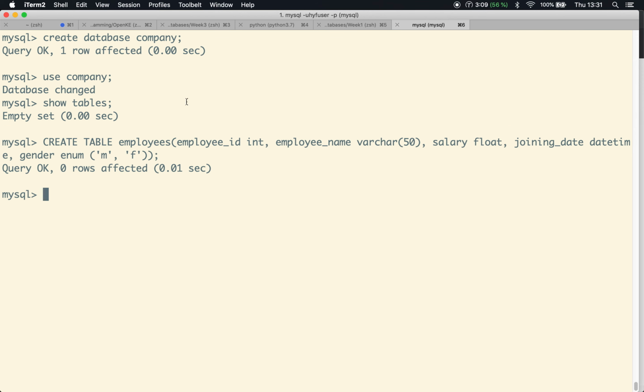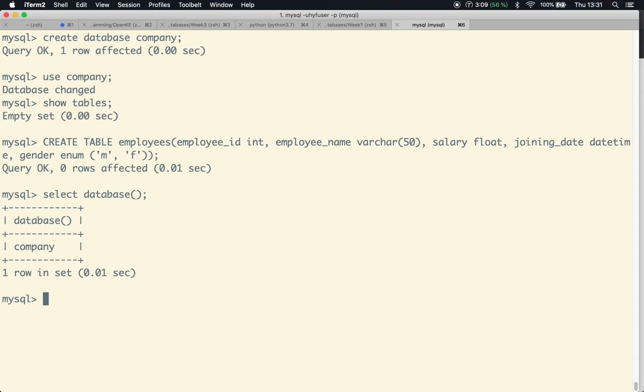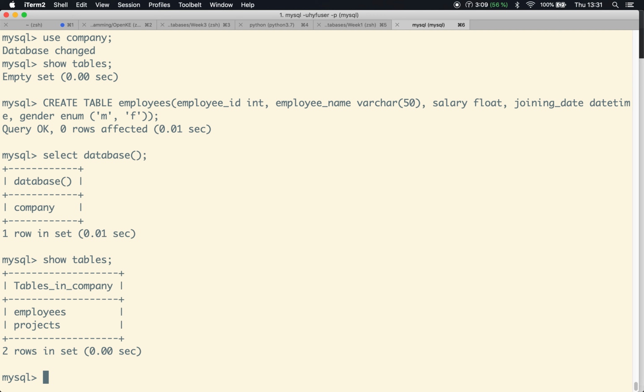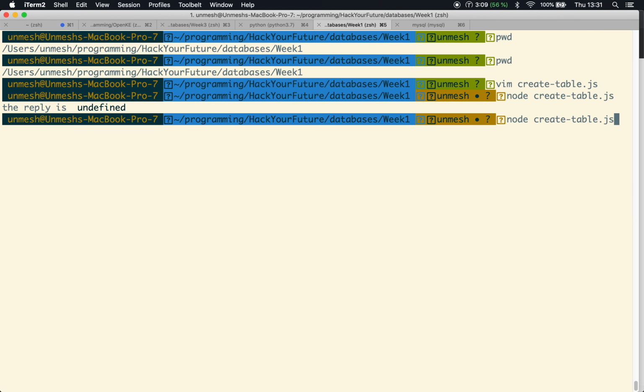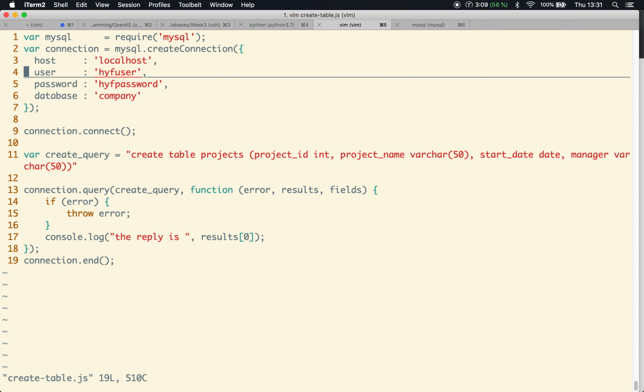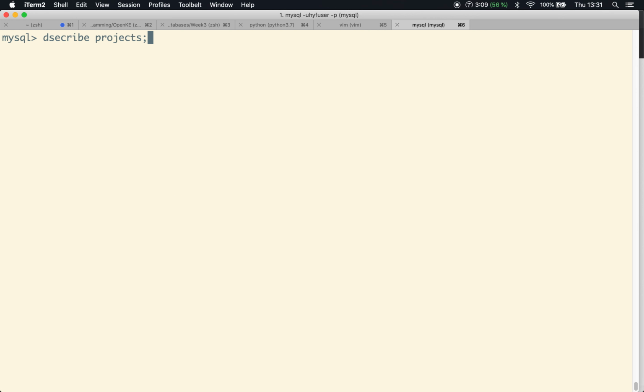And now how do I verify it? I check which database I am currently in. I'm in the company database. Now I do show tables, and I see two tables, employees and project. I can verify if the columns that I created with the JavaScript client are the same columns that I see in the database.